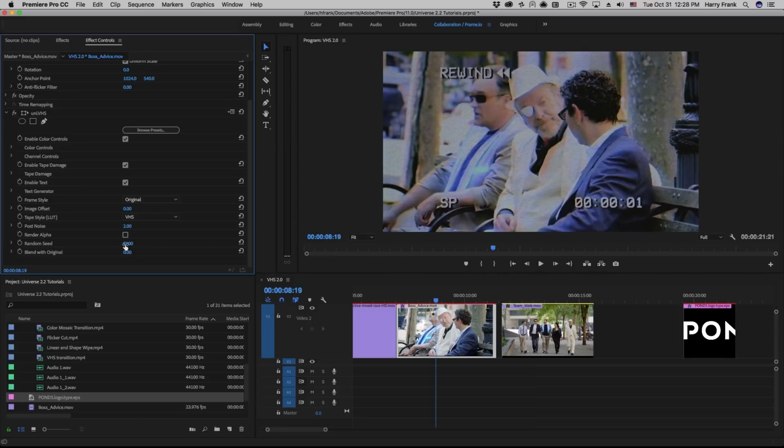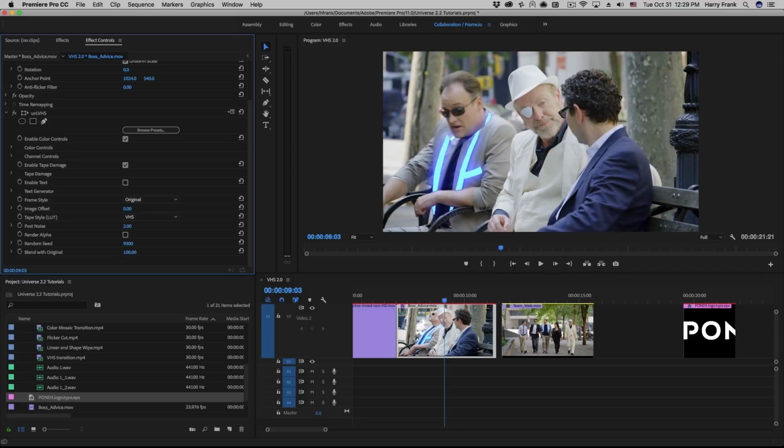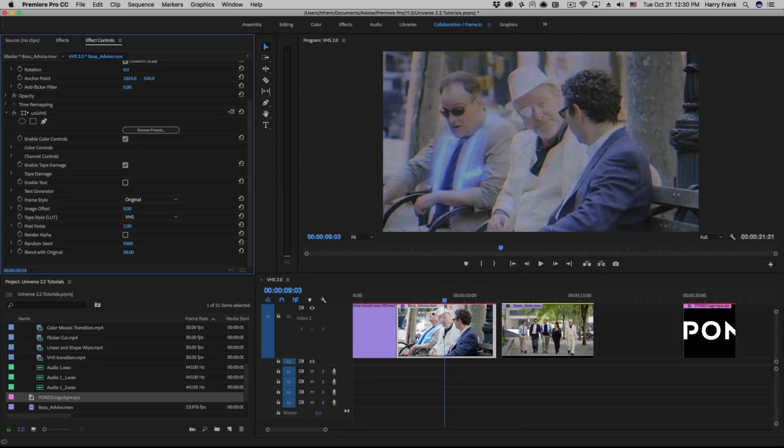The random seed is simply something that controls random elements such as the pop lines, the tape wrinkle, the noise, etc. It's not something that you'll need to adjust all the time, but if you're finding patterns that repeat too often, you can adjust the random seed. Now, lastly, blend with original is pretty straightforward. It allows you to blend the original image back with the treated image. So now that we've covered the major sections and the post-treatments down here at the bottom, let's dive into the individual sections in a lot more detail.